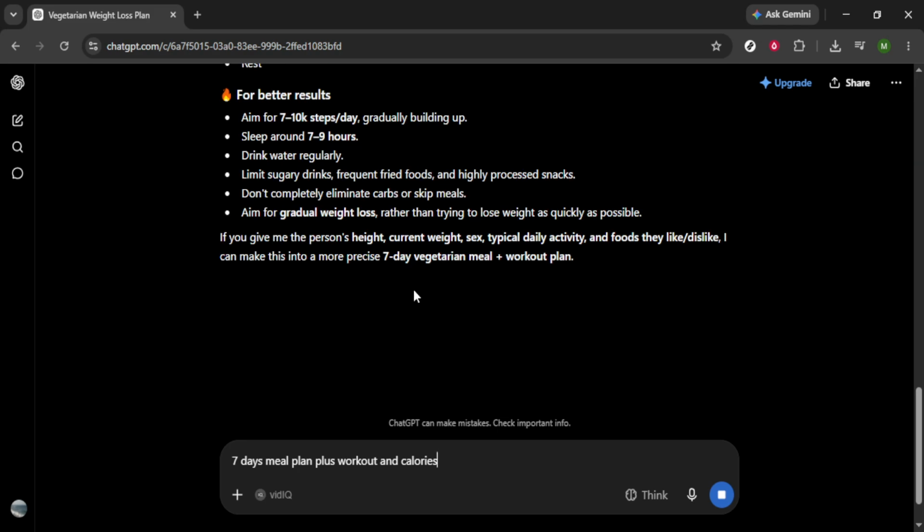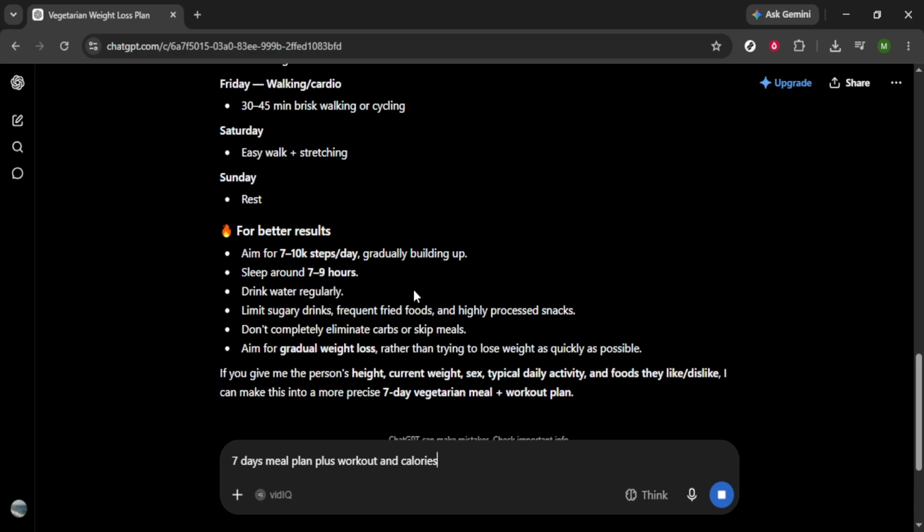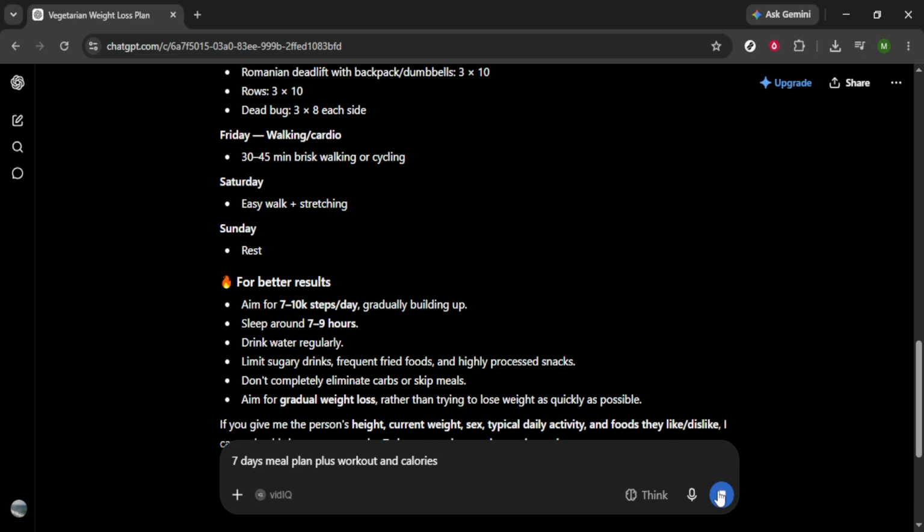You can also request more nutritional details by saying things like, include protein intake. This gives ChatGPT the signal to incorporate concrete information about how much protein you should aim for each day, plus suggestions on which foods can help you hit that target.